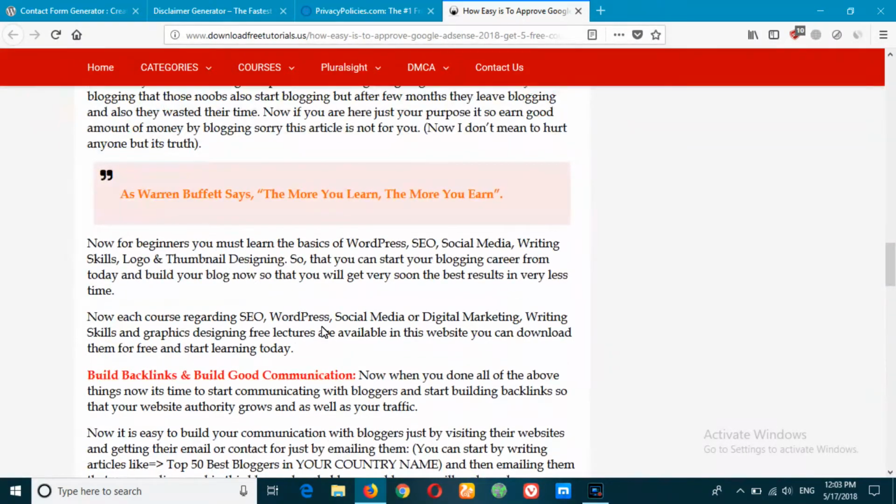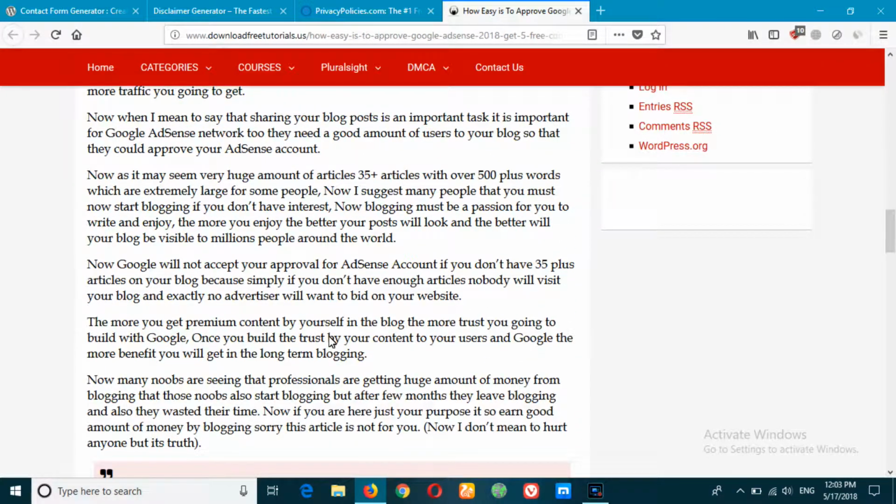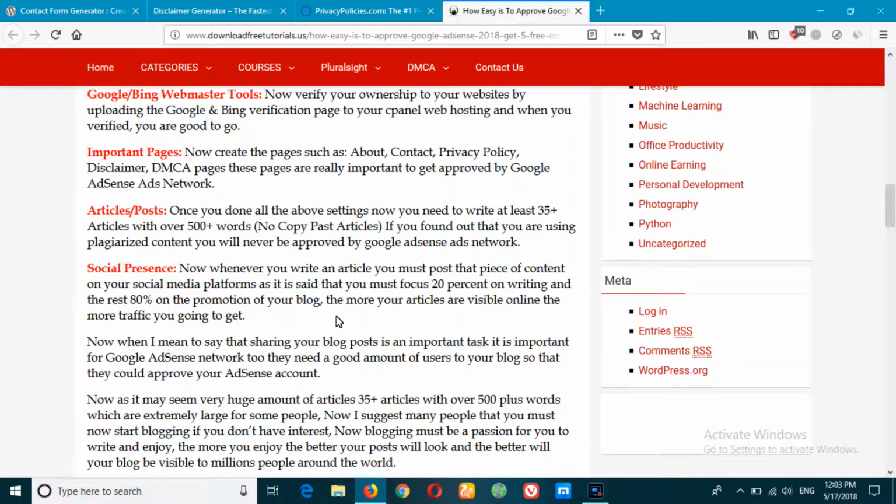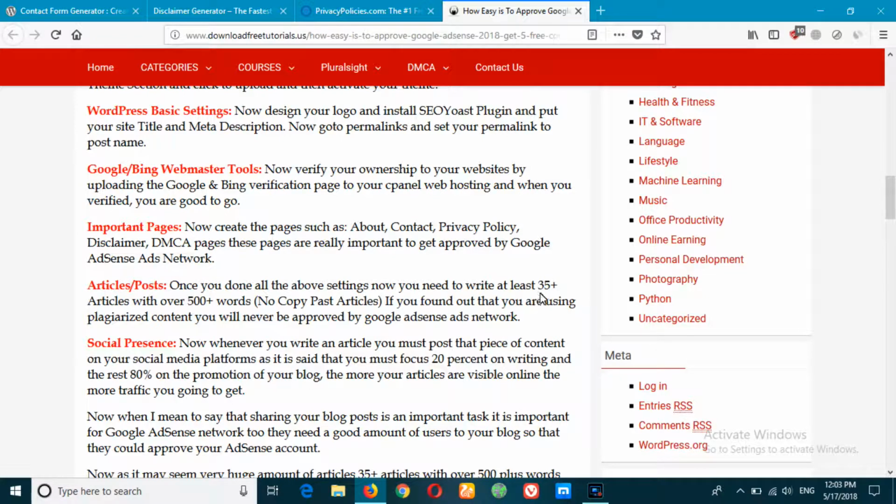Now basically, to approve the Google AdSense account, you need to have the 3 or 4 required pages on your website so that you can get your approval very easily. Now the first is that you must write 35 plus articles with over 500 words, and you must remember that this should not be plagiarized content. It means you must not copy paste the articles. You have the option to read some other bloggers' articles and write them in your own words, but you cannot copy paste them.